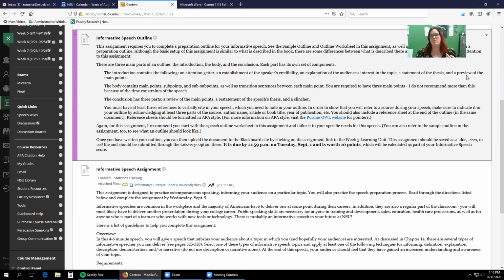The actual specific statement of main points is the very last part of the introduction. That is the preview of main points. Sometimes students get confused and they will write the two in reverse. So make sure that your thesis is one sentence that's broad and your preview of main points specifically lists out the main points you'll cover in the speech.